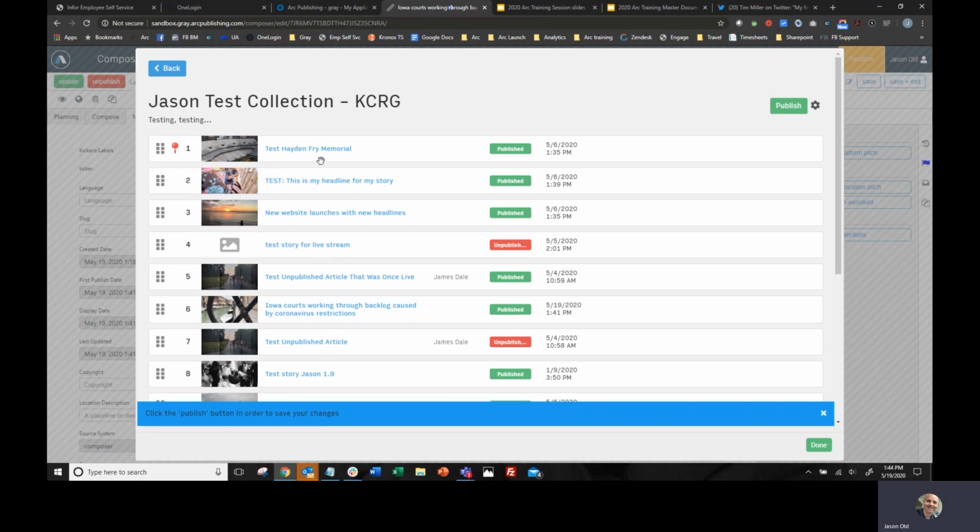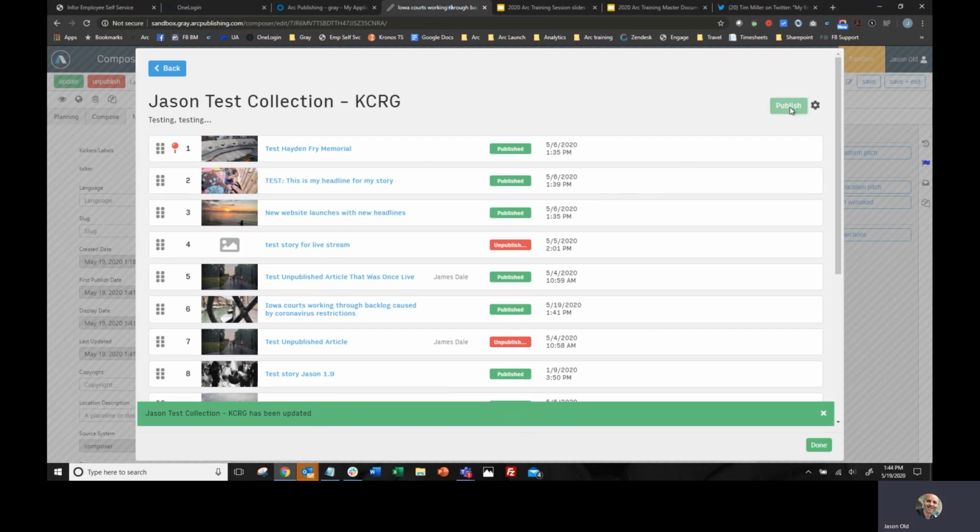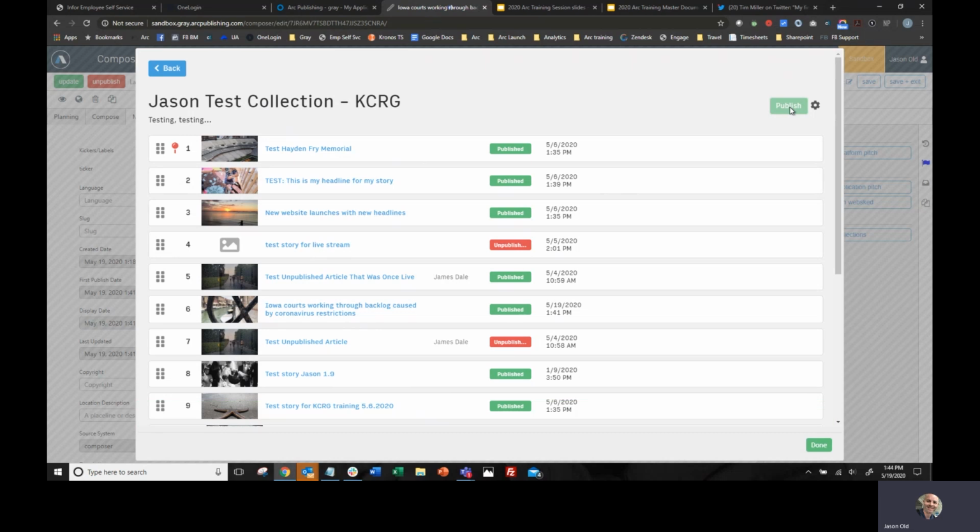So at this point, I'm just going to leave this Hayden Fry story as the one that's pinned to the top and is the top story or hero on my site. When you make any changes to a collection, you'll always want to hit publish. If you don't hit publish, those changes will not display on your website. Again, if you don't hit publish, the changes won't display.